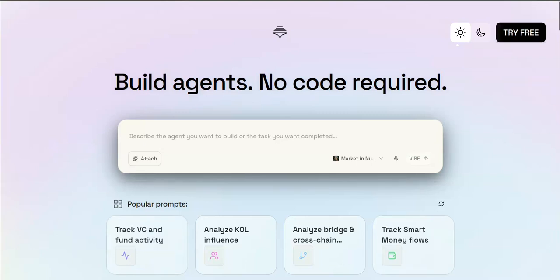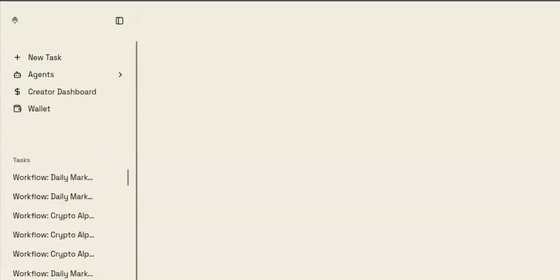Welcome to the VIBE AI agent orchestration platform. In this guide, we'll walk you through installing and using your first AI agent.